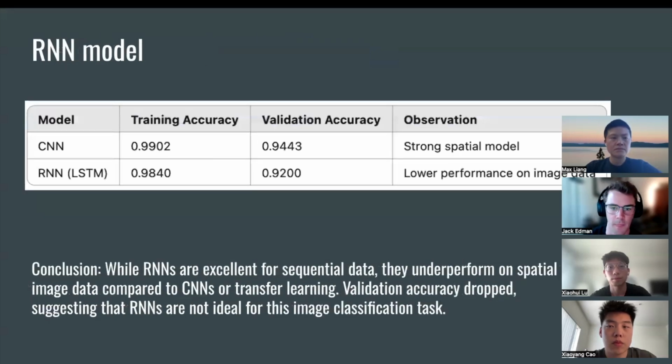The RNN models did not do nearly as well, given that they're primarily used for sequential data, but they still performed similarly to some of the custom models that we had been training before moving on to the CNNs, with the highest validation accuracy of 92% on the RNNs.